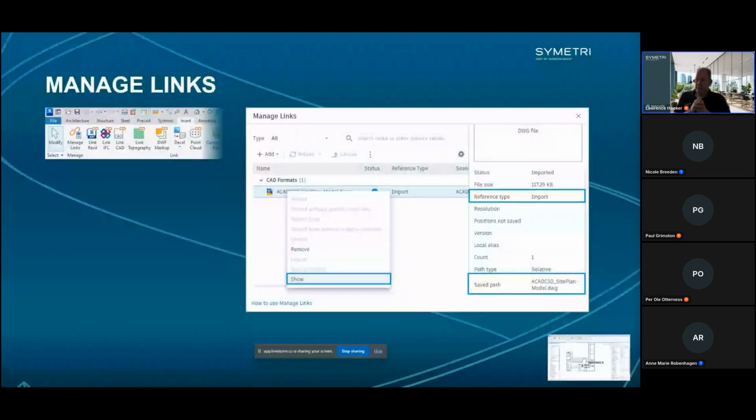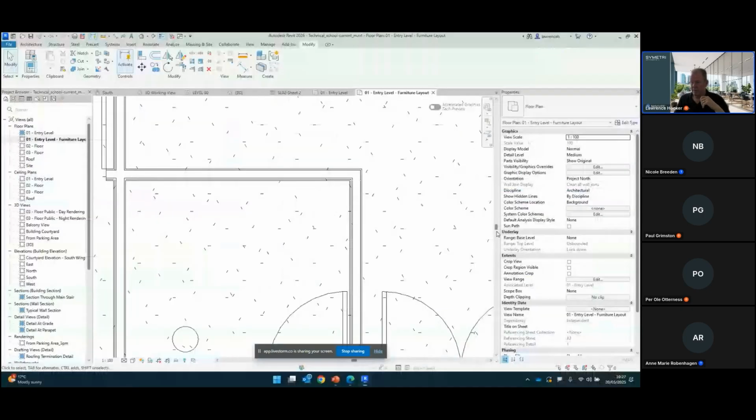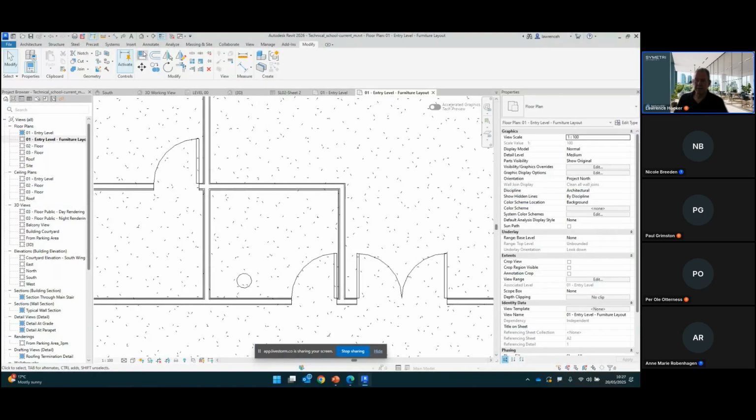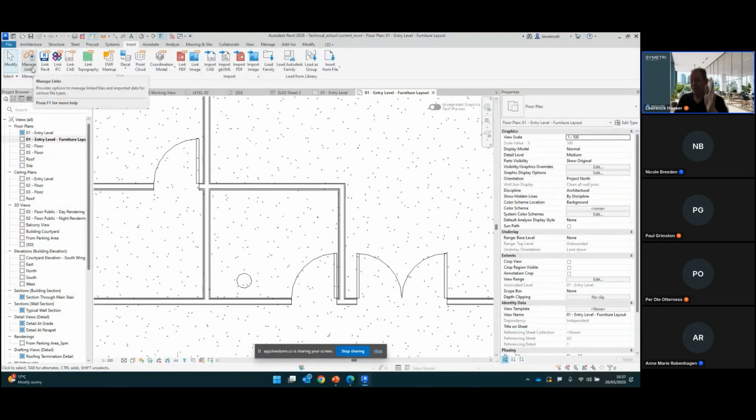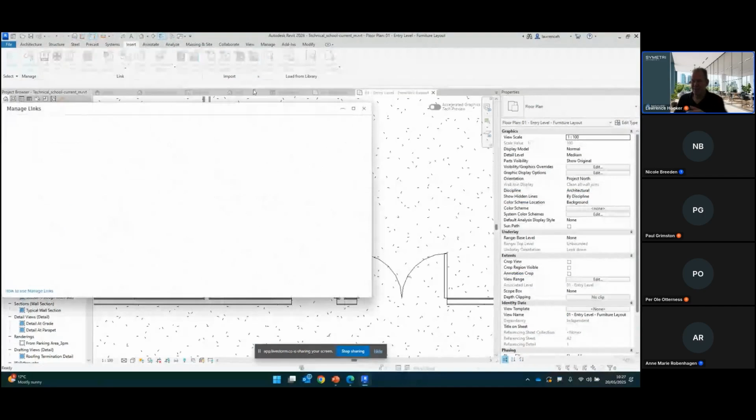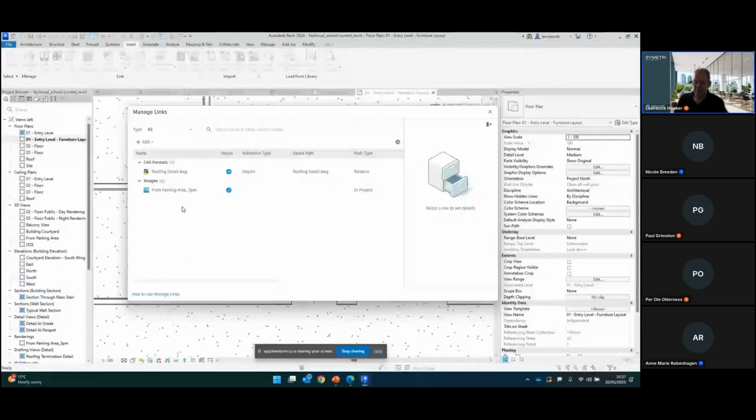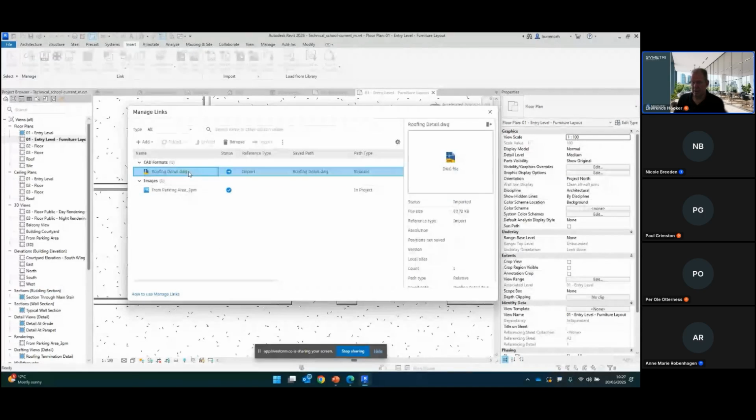Another option here is on Manage Links. This is quite useful. This allows us to locate an imported CAD file and then be able to show that in the canvas. I'd like to just show you this in the software itself. So if I go to the Insert tab and I select Manage Links, notice now it's changed position. It's right at the start of the ribbon to make it easier for us to see. We can now see we have this imported DWG file inside here.